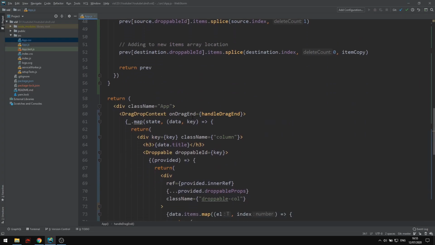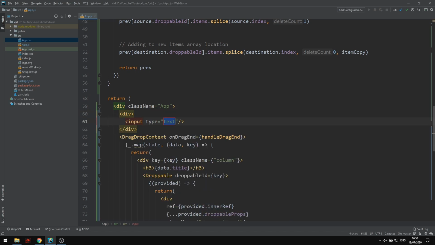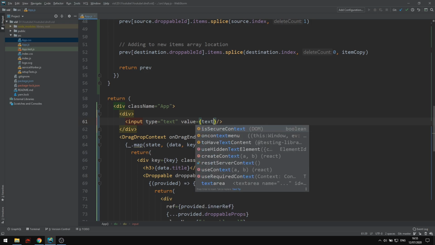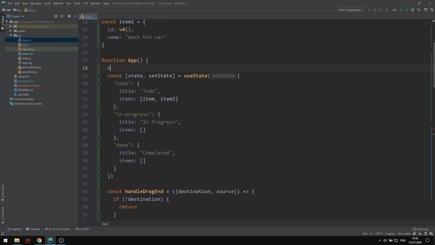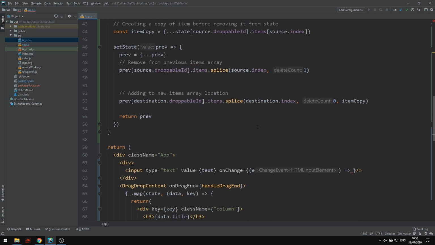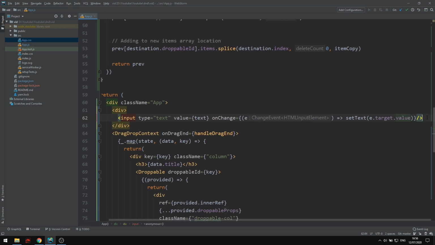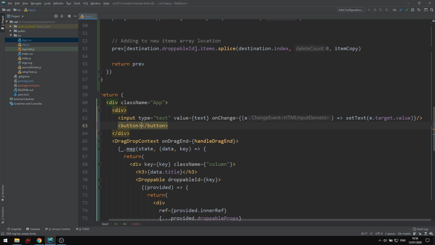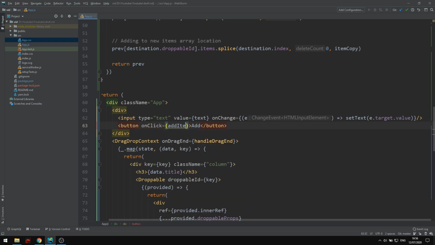Let's also just throw in an input. So let's say a div, input, on change. Let's create some state for this. Set text, e.target.value, and then throw in a button, add, on click, add item.